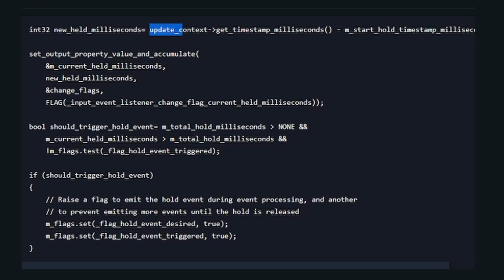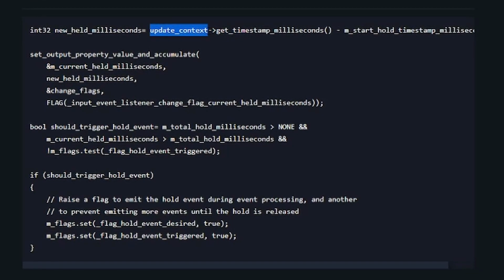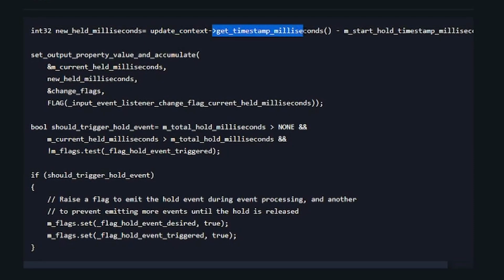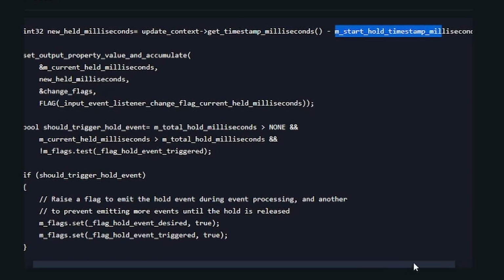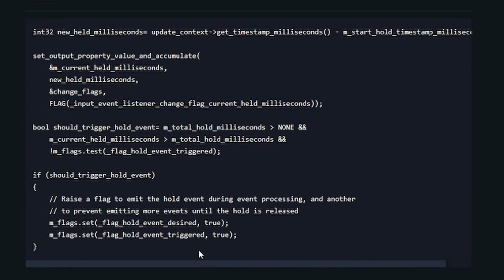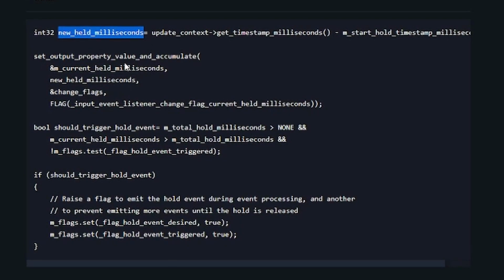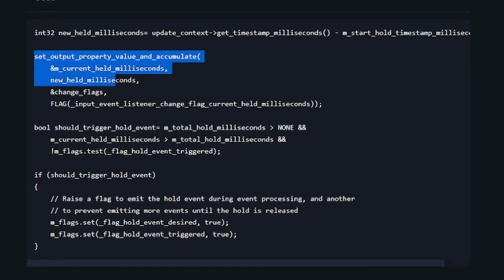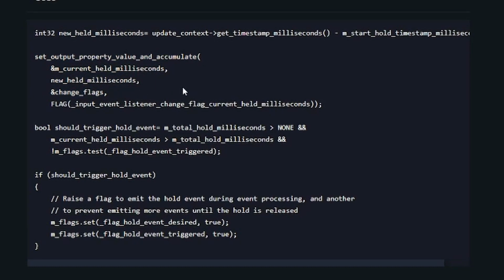All right, so they call an update context, which is probably like since the last frame, I'm guessing. Get timestamp millisecond, and then minus this member start hold timestamp millisecond. It's like the last time, I think. So it's basically the delta time is what this looks like. All right, and then they have some more stuff. I guess we don't really need to go over all this.